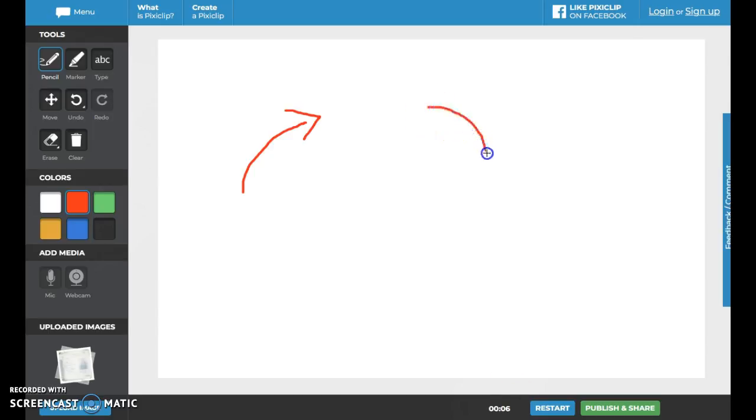I will draw again and you can see how the time goes up because that's how much time that I've worked on it. So I'm drawing these arrows just to show maybe the student wants to talk about their knowledge of the life cycle of a butterfly. So they draw their arrows in and then they want to type in something.